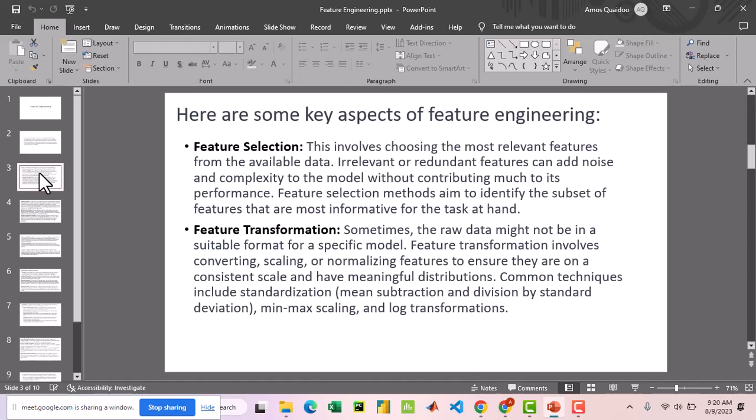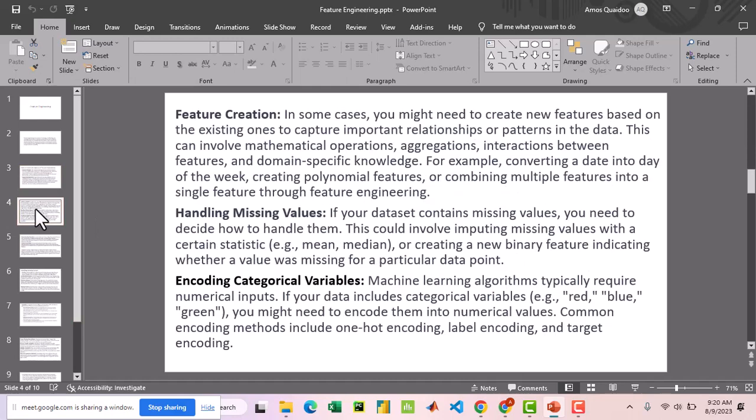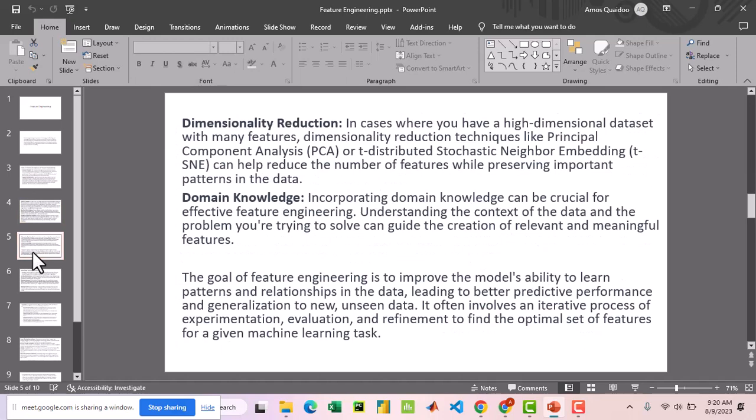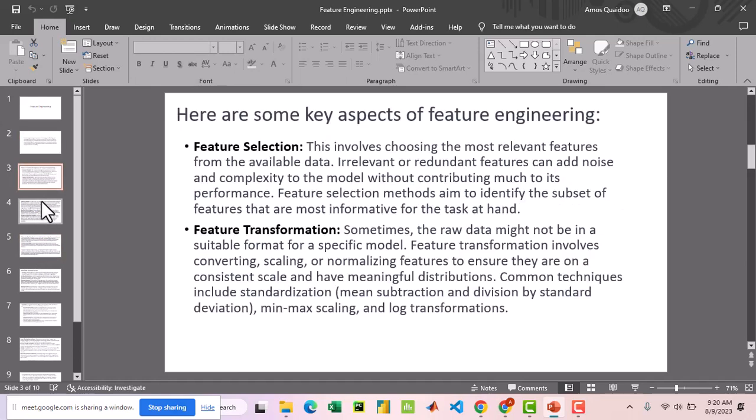So let's talk about some key aspects of feature engineering. Here are some of them: we have feature selection, feature transformation, feature creation, handling missing values, encoding categorical variables. We also have dimensionality reduction and domain knowledge. All these things are aspects of feature engineering.